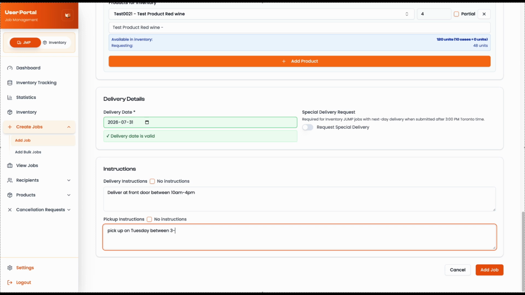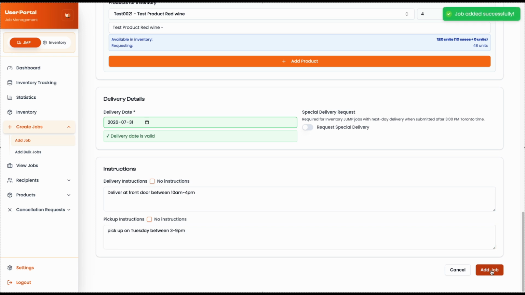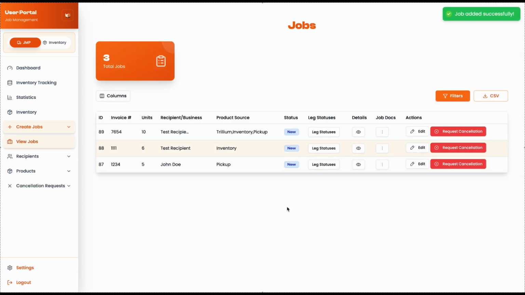We've now created 3 different types of manual fulfillment jobs. The first job used pickup as the product source. The second used inventory. The third combined multiple product sources within a single fulfillment job. As these jobs are processed by your warehouse, you'll see their statuses update in real time.